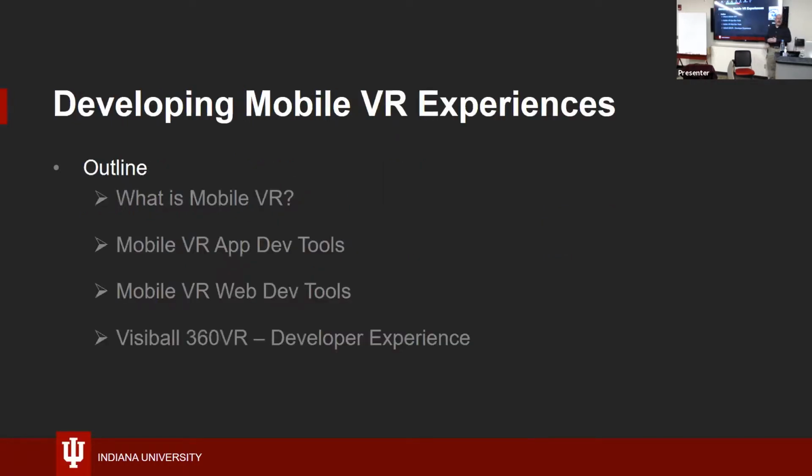Today we're going to be talking about what is mobile virtual reality, and then we'll go into some of the applications that you could use if you wanted to deploy something to the App Store or just deploy an internal app to your device. I'm going to touch on web development tools so you can deploy virtual reality for mobile devices over the internet. And then I'm going to delve into my experience developing an application for the Apple App Store.